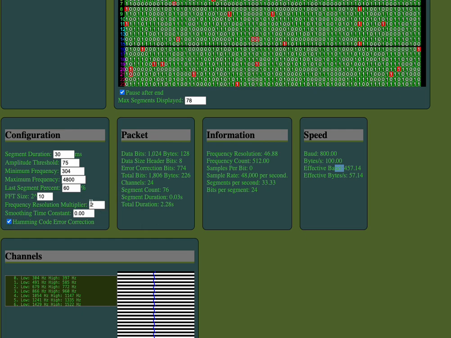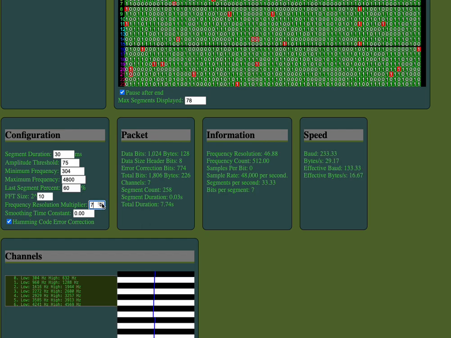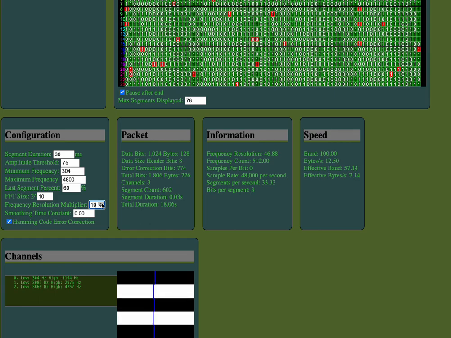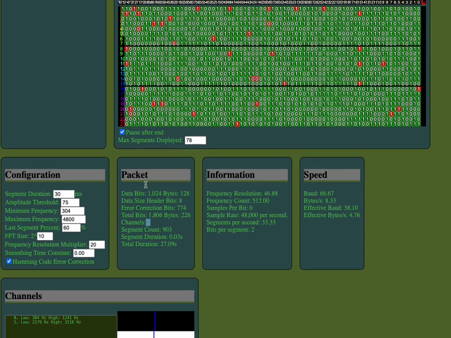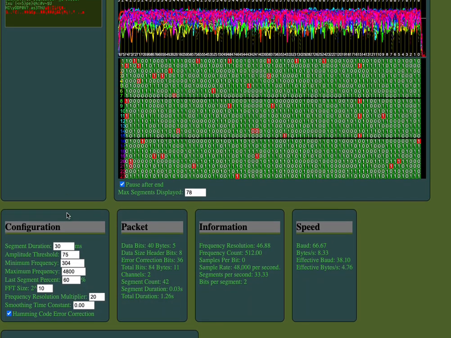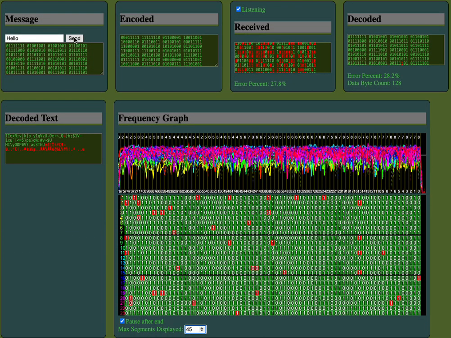If we want to look at these frequencies easier, I'm going to reduce it down to 2 channels. And then I'm going to go back up here and change this to just say hello. And then we're going to change our segment count to 45. And let's see what comes across.